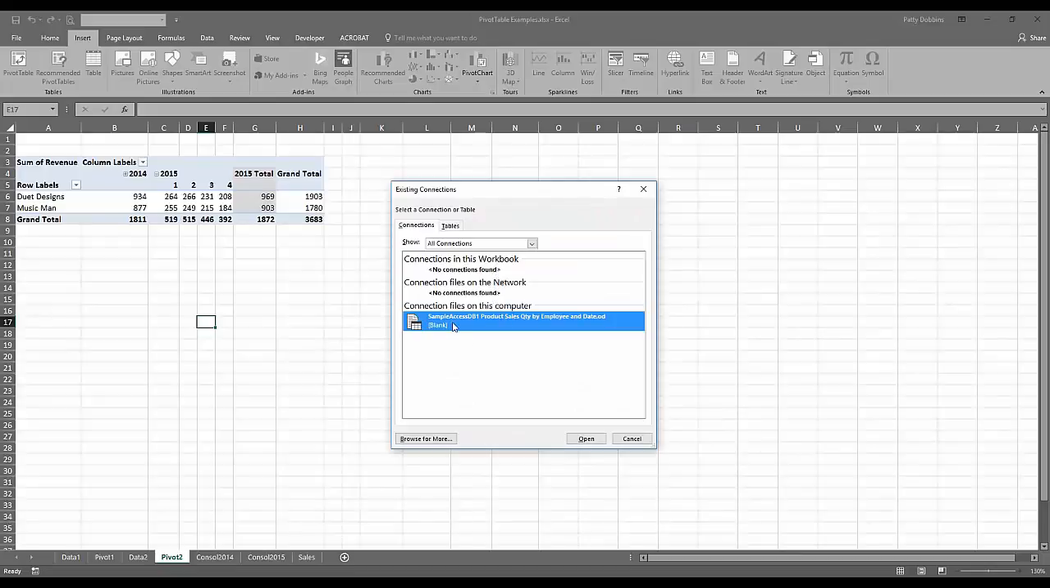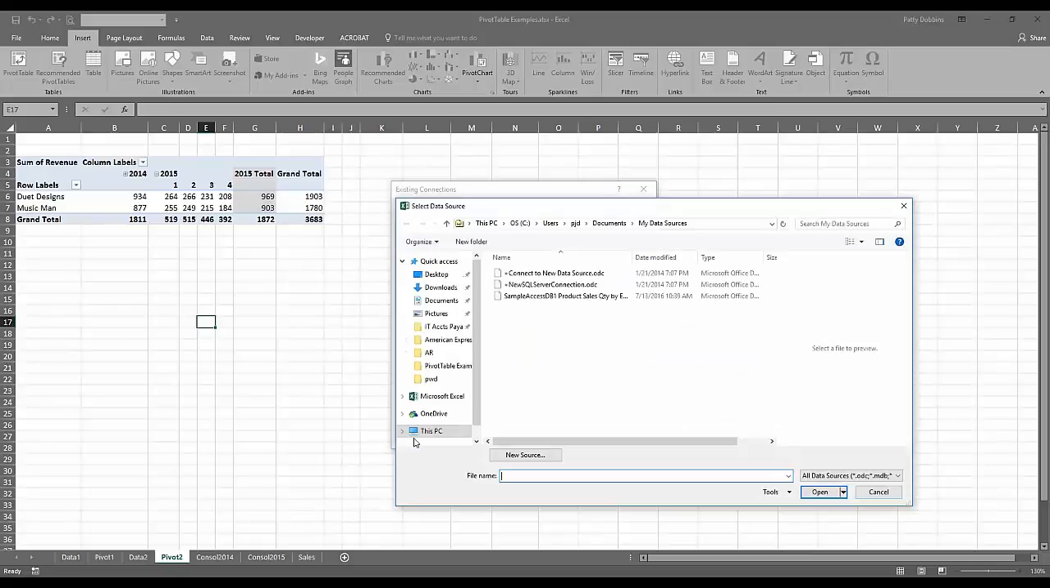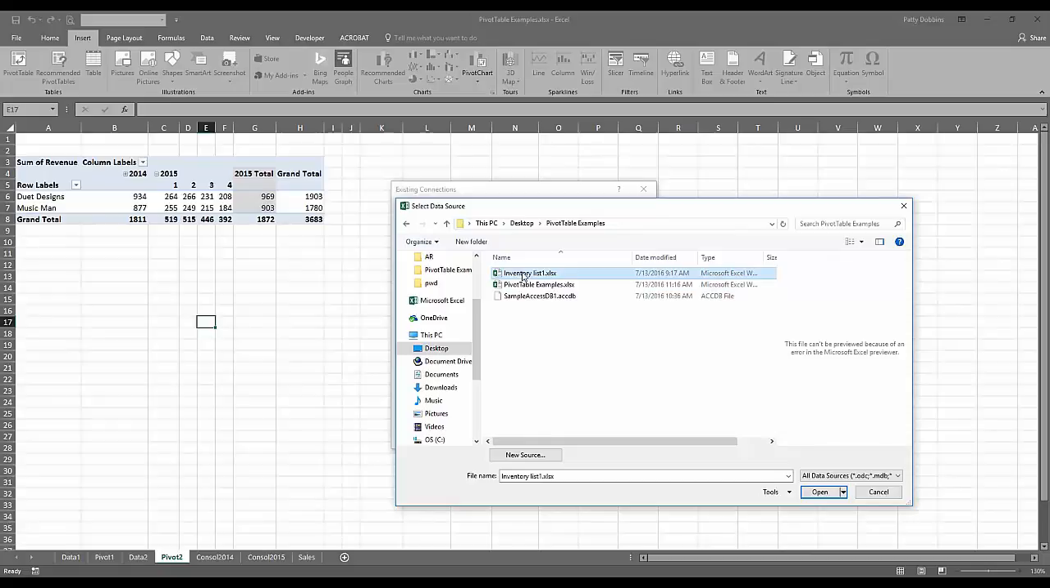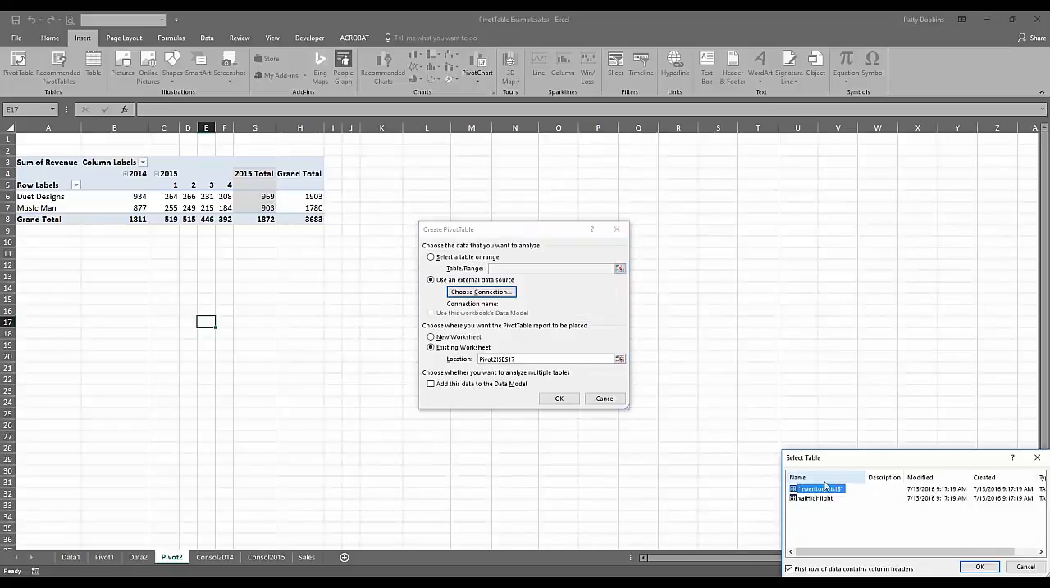And you can see that I've had a connection before, but the one I want isn't there. So I'm going to click down on Browse for More. And that's going to send me out where I can look for that workbook that I'm looking for, which is, in my case, Inventory List 1. I'm going to select that and say Open.